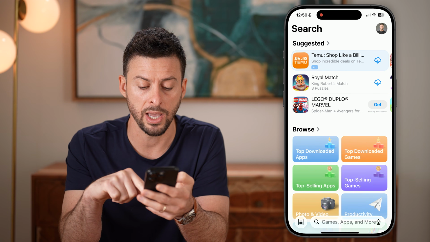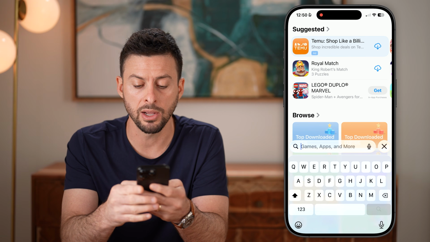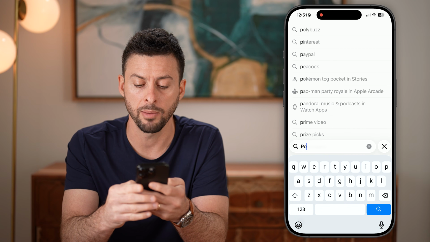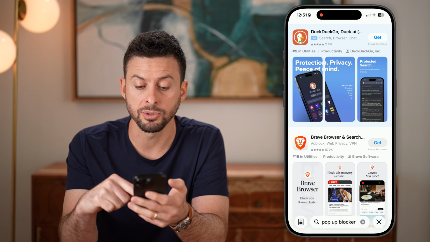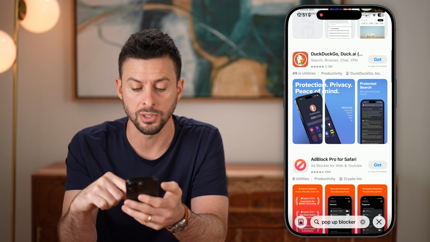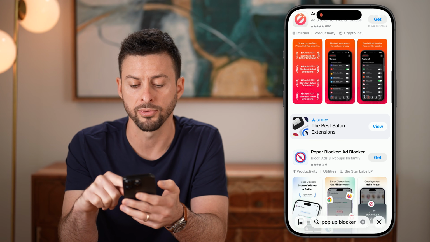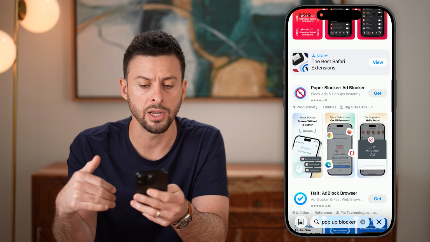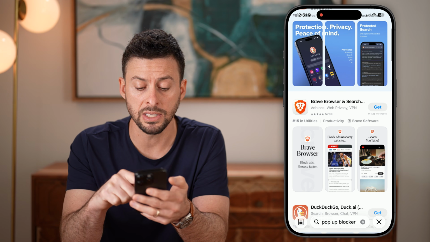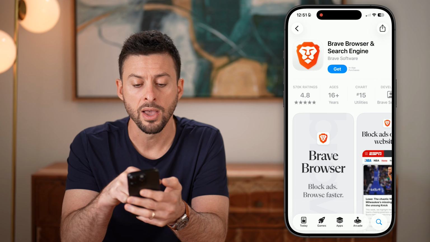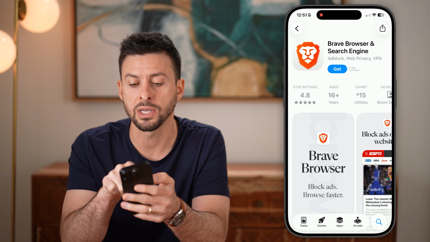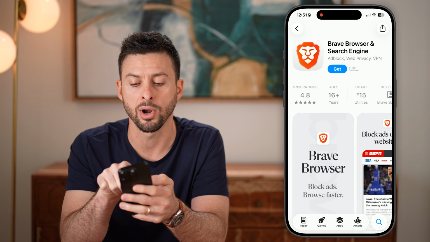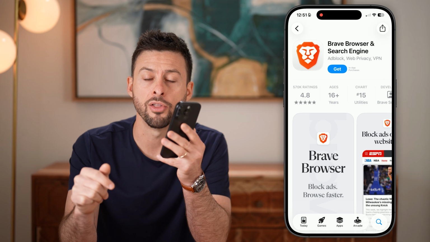Let's just head into the App Store here, and then we're going to type in pop-up blocker. You can see a number of different options: the Brave browser, DuckDuckGo, AdBlock Pro for Safari. Essentially, you can try a number of these different ones. You can see in some instances for Brave, 4.8 stars, 570,000 reviews. And you can see at the very top, AdBlock, Web Privacy, and VPN on this browser.